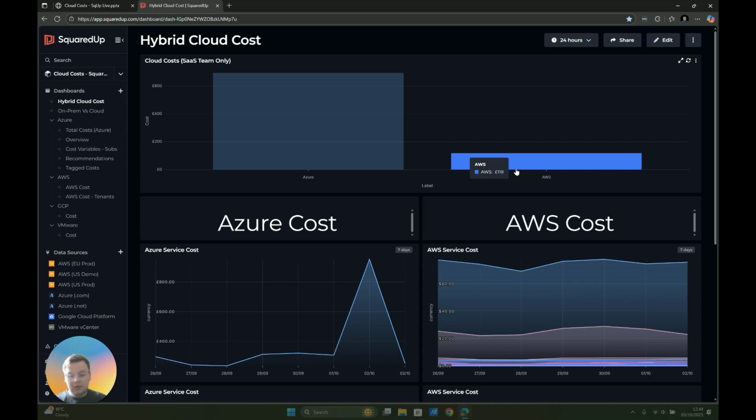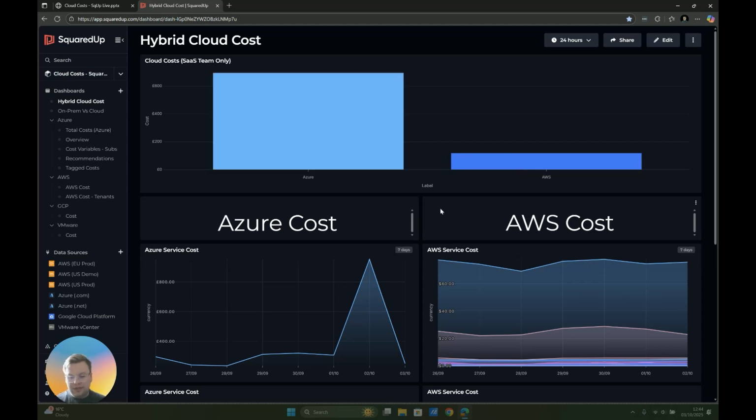Something that's impossible in the native solutions for these tools. So for the native billing in Azure, there's pretty much no way you could get AWS cost unless you're running a database or querying a database with an export.